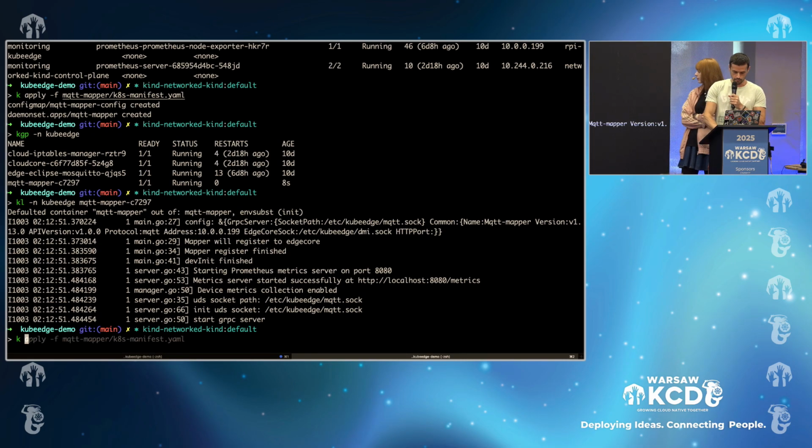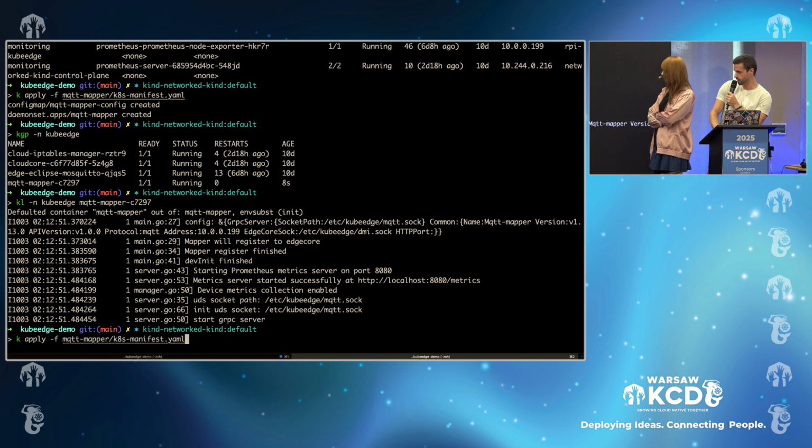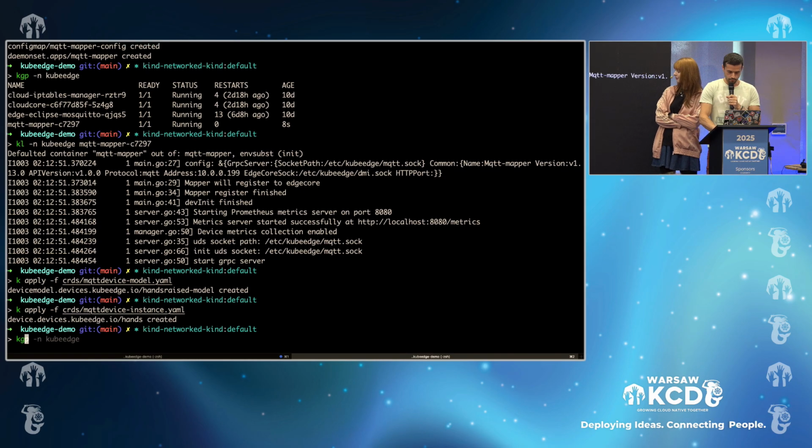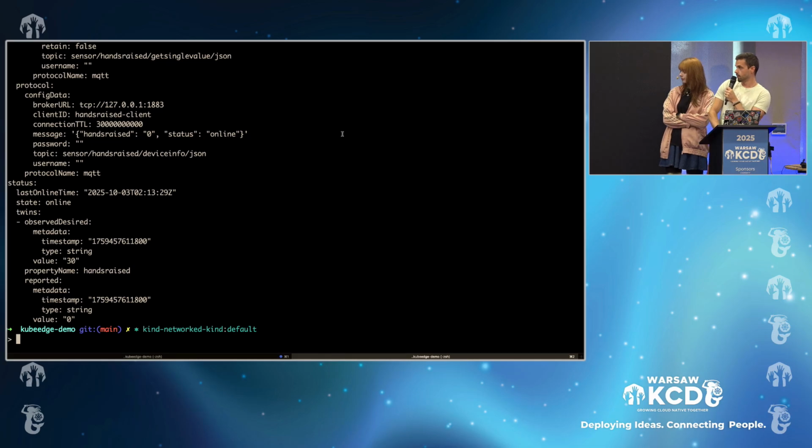So now I'm going to install the CRDs, so the device model and the device instance. We install the model first because the instance has a ref to the model. And it is there. And now if we look at the device, we're not going to look at the model, it's not that interesting.